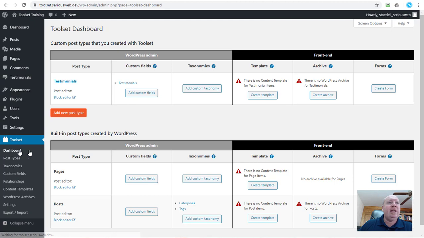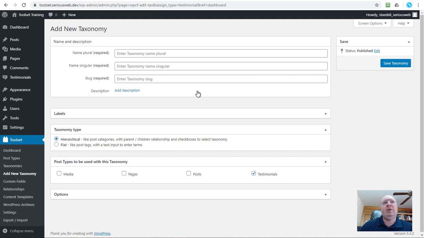Let's just go to the dashboard and add a custom taxonomy. It's better than having a field. It's a taxonomy. This is managed already in WordPress. And let's call it testimonial type. I guess we can just call it testimonial type. And it's going to go to testimonials. Hierarchical is good. Perfect.